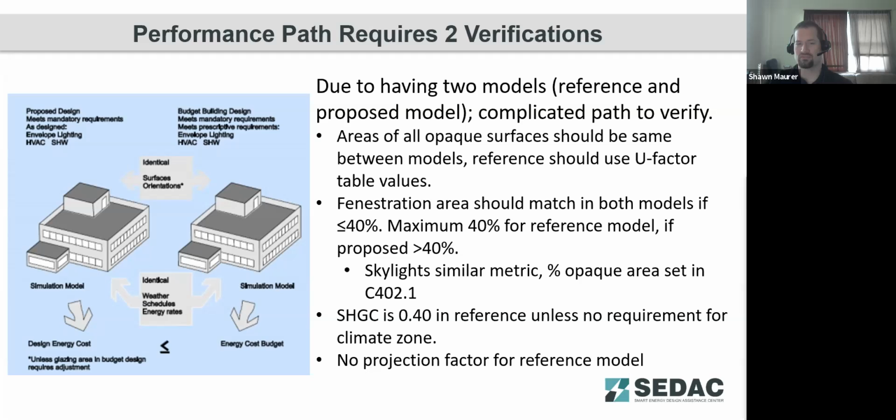And also your reference model will not have a projection factor, that overhang over windows. So it won't account for solar shading. So you can take advantage of that with your proposed design. So just to be aware of that, most of the other things for the envelope are going to be mandated to be the same, but those are where you can really make the trade-off differences to get your additional savings.